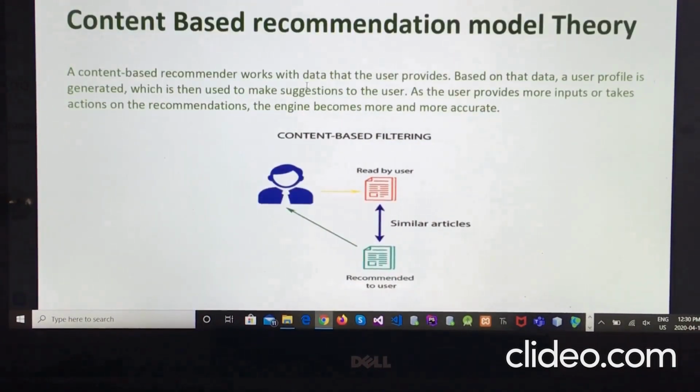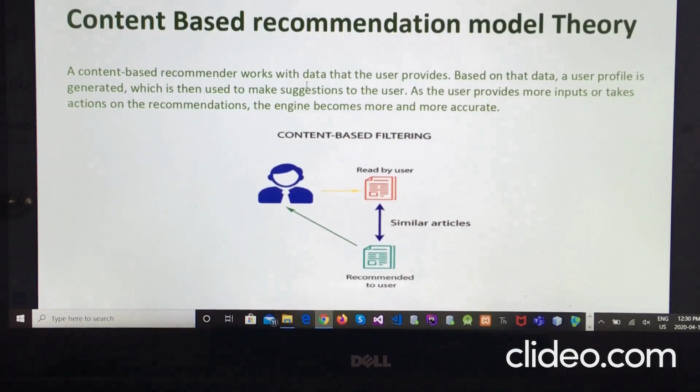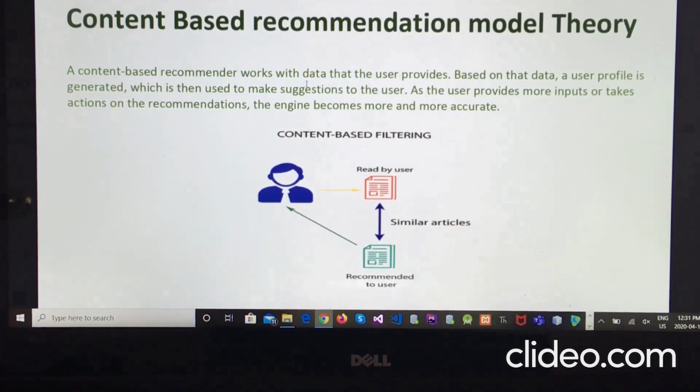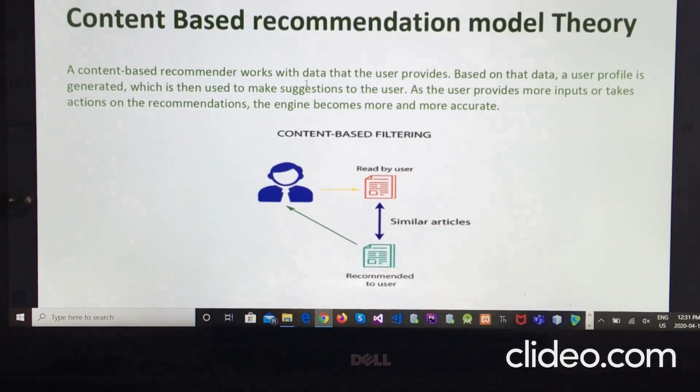Content-based recommendation model theory. A content-based recommender model works with data that the user provides. Based on that data, a user profile is generated, which is then used to make suggestions to the user. For example, as we can see in the diagram below, the user reads some article, so similar types of articles are recommended to the user in the content-based filtering approach.